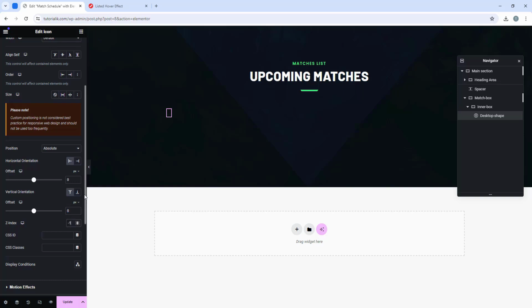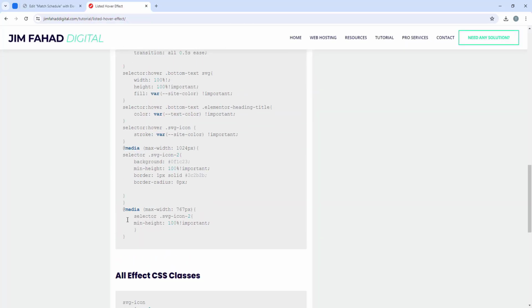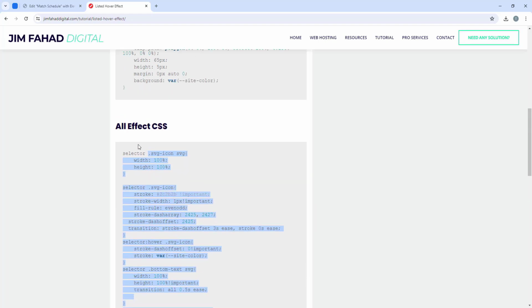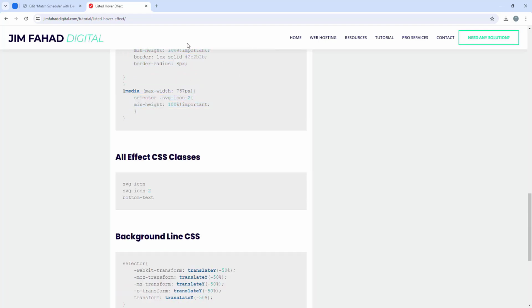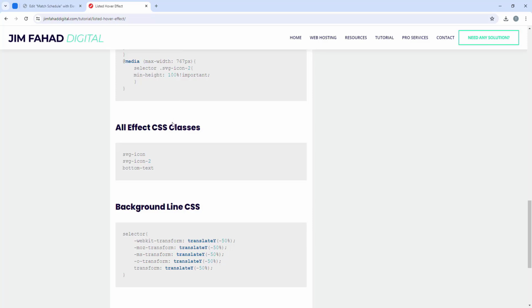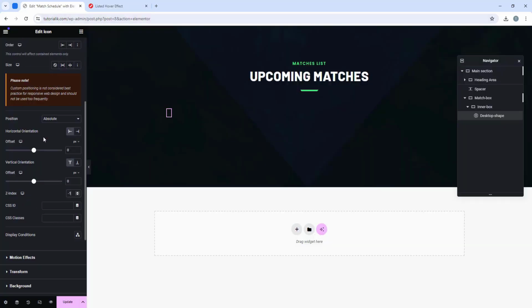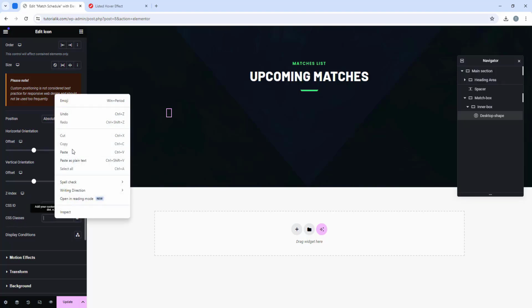And right now our CSS code will play a huge role in this. So basically we have already added this big chunk of code, right? Now to make this code work on each element, we have to copy these classes. So first let's copy this svg-icon code. Copy and go back here and just paste the class name under this CSS classes.